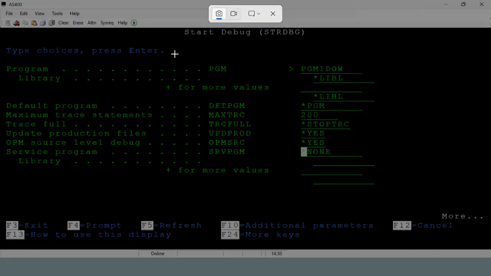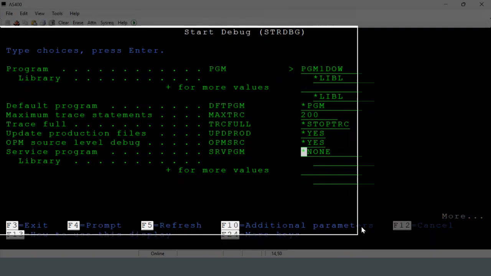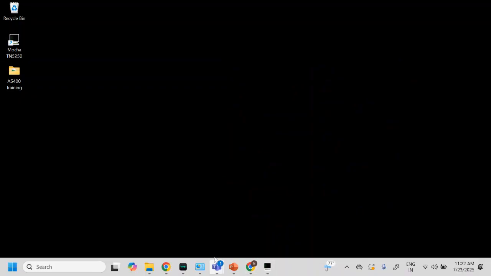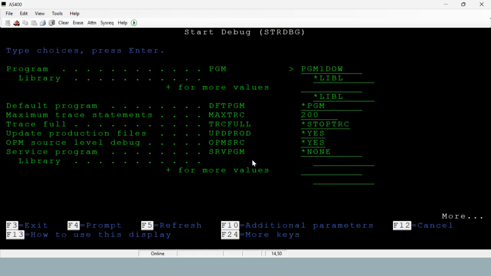Okay, print screen. I'm just giving the screenshot for you guys. I'll paste it later. So here you have to mention *S and *S. Enter. It will take some time, so just wait.